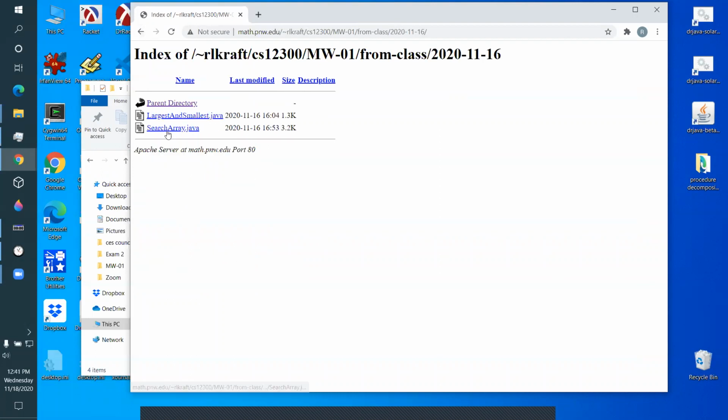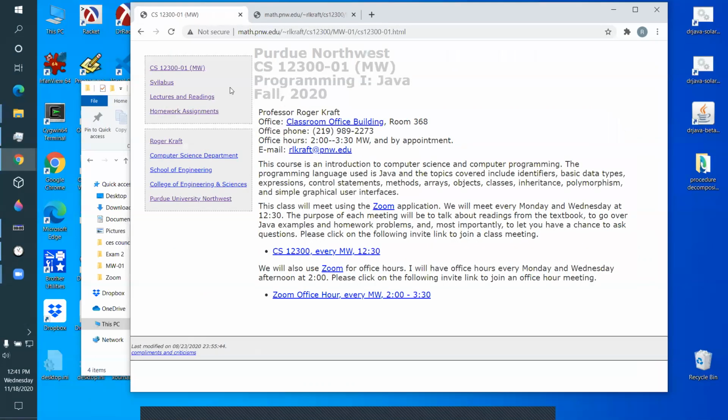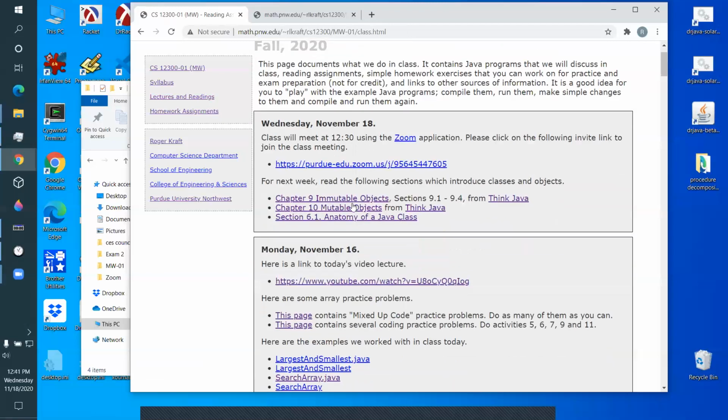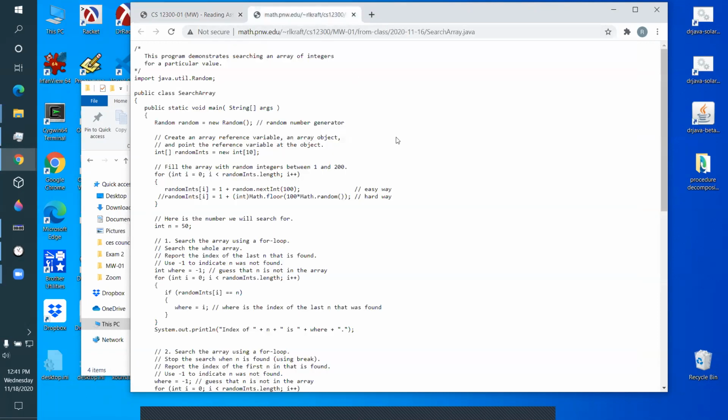Now, there's where the folder search array is. Okay, I want to look at this example. Let me get back to where we were. Okay, so here's the more normal way. When I look at this search array example, I simplified it a little bit. Like I dropped all the while loops. There were while loop versions and for loop versions.